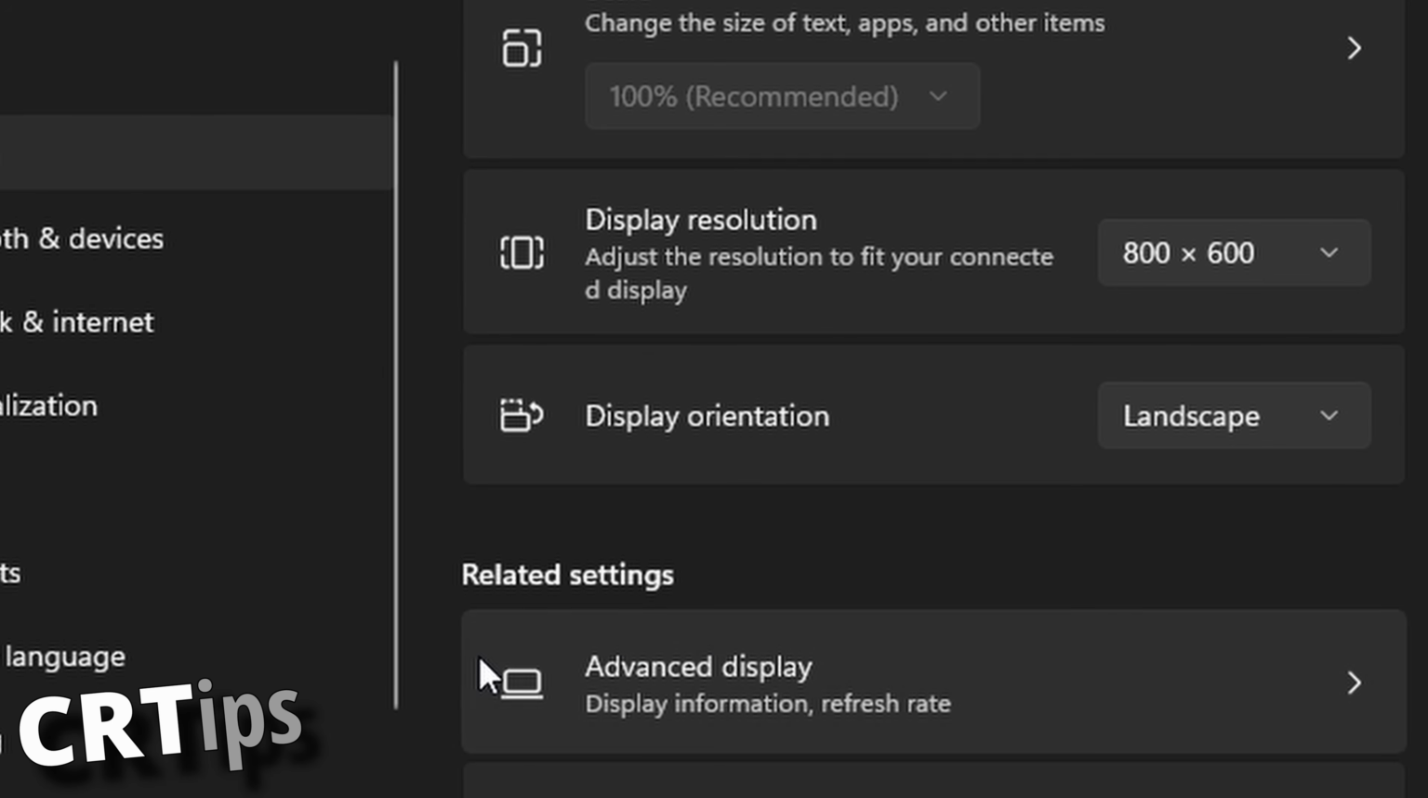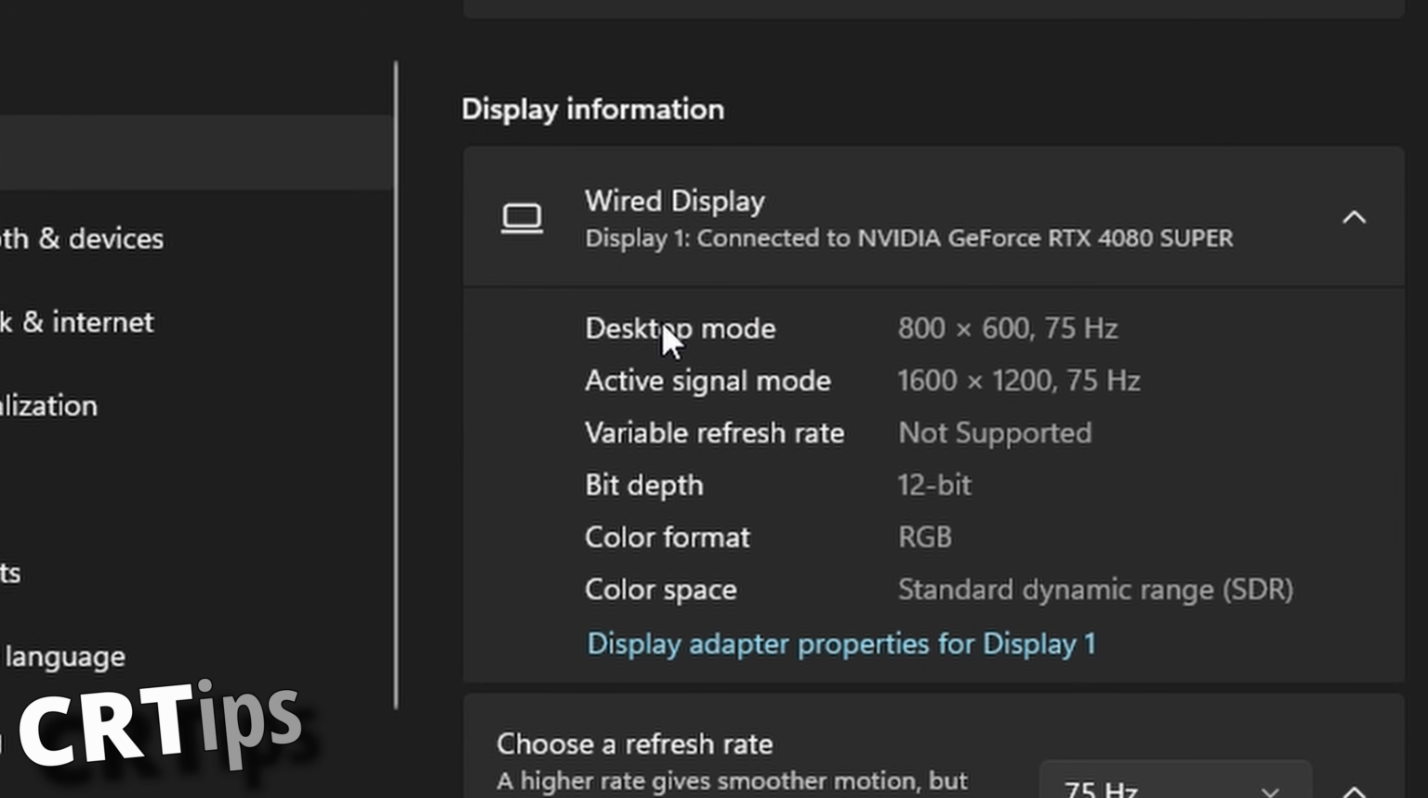Well, what's going on? Let's go to advanced display to find out. As you can see, the desktop mode and the active signal mode are different. Therefore, your monitor is still running at 1600 by 1200p at 75 Hertz in my example, but it's just being downscaled through software to 800 by 600. That's something we want to avoid. It's improper as hell and it looks like shit.